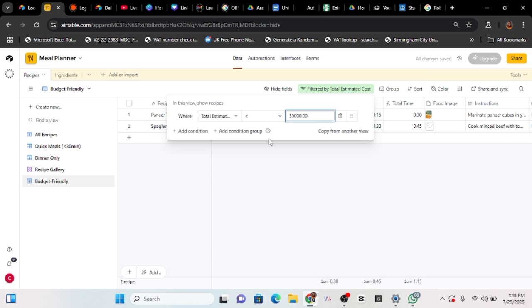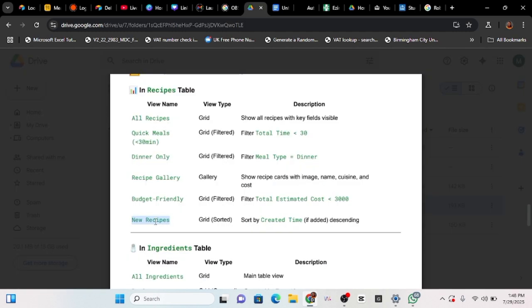Then we will do for new recipes. Sort by created time. I don't need this view. Let's look for another view. So for the ingredient table, we're going to do for all ingredients. So for the ingredient table, we are going to create a view. We're just going to rename this because this contains all ingredients.